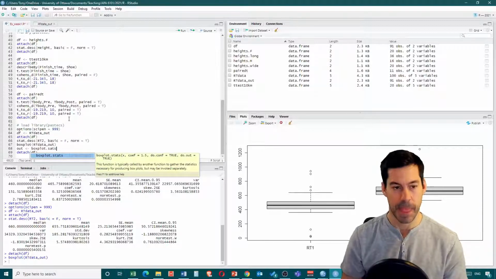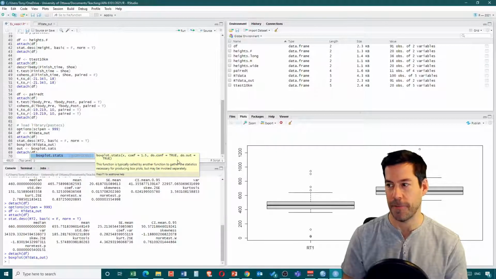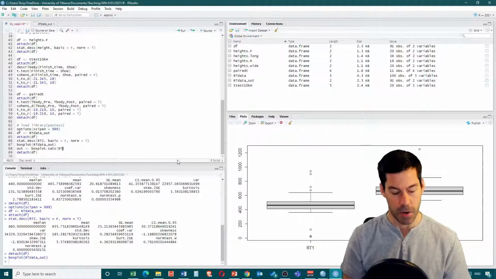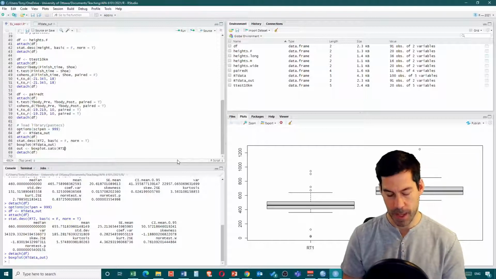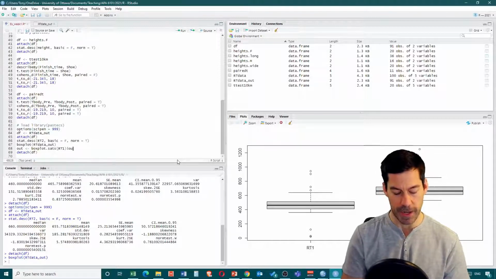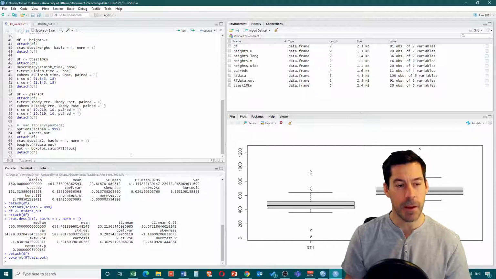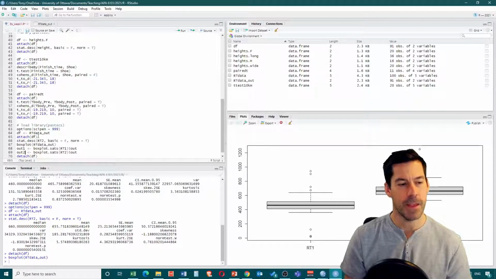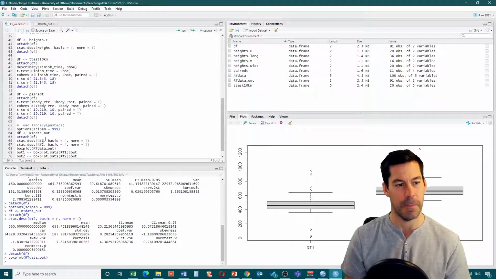Into out, I'm going to put boxplot.stats, and we can see that we've got all this other stuff in here, but I just want RT1, and then I need $out. Now I'm going to do the same thing for RT2. So maybe I'll call this out1 and out2. The other thing I can do if I want is run descriptives on RT1 and RT2 at the same time.